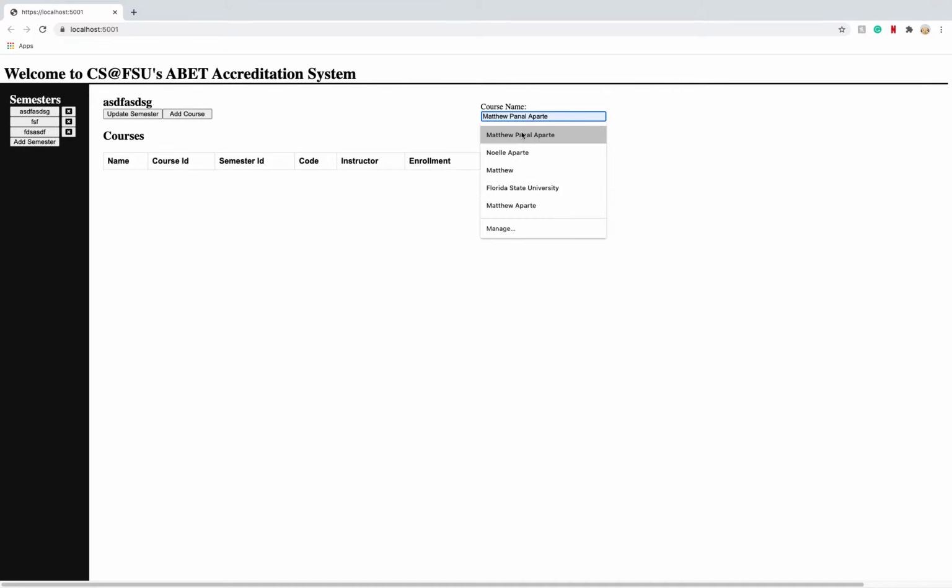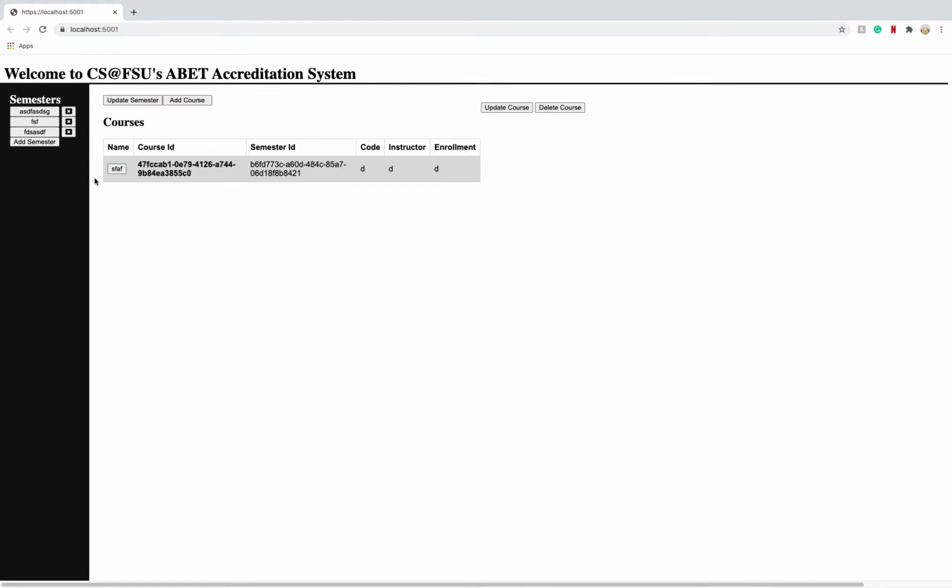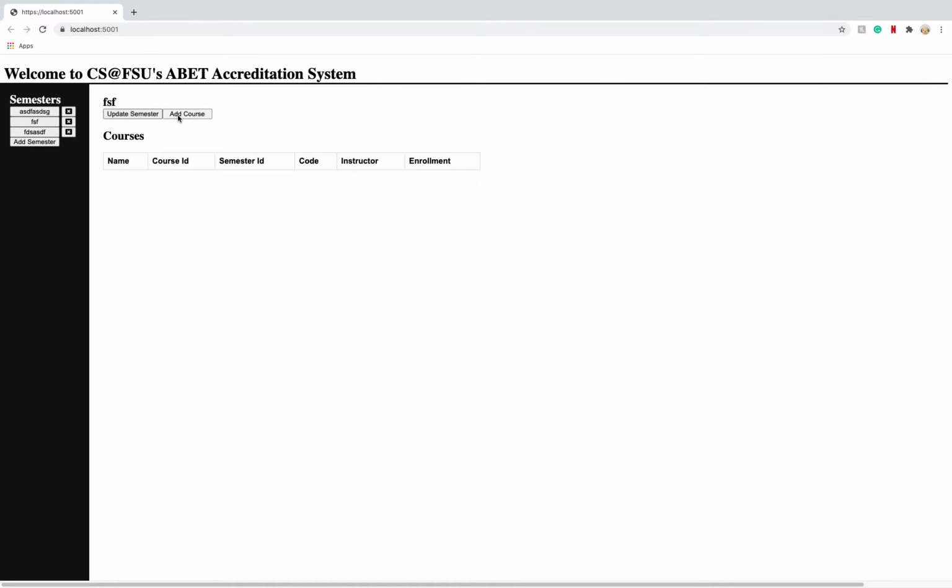And then courses, you can click on this and then just add a course. So the course is just going to be, these just take in strings, so they could be anything. And then again, you have to update it. And here you can see the name, the course ID, semester ID, the code, the instructor, enrollment, they all show up. And then to update a course, you have to first select that course, and then you can update it by just doing that. And I'll add another course here.